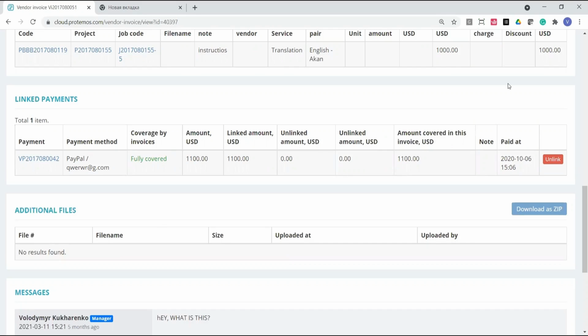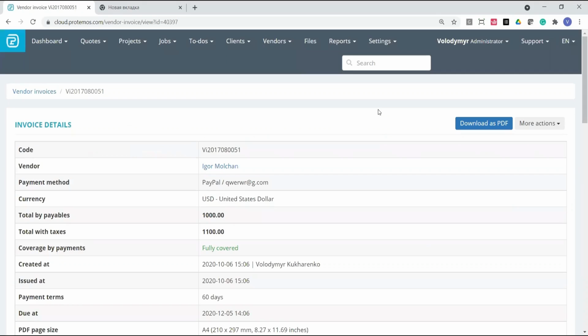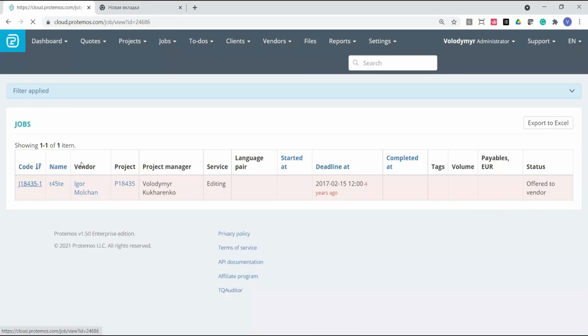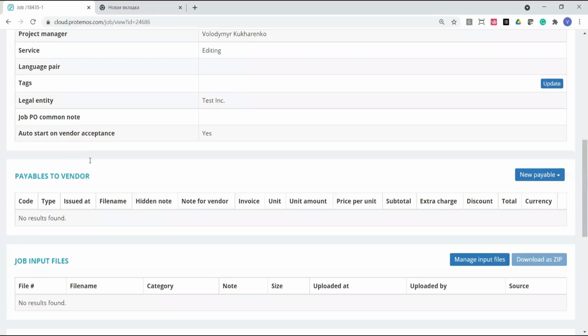Okay. I have another question, Vladimir. Can you elaborate on the file types? Well, in any job, when you create a project, this is one of the requests that our users were sending.